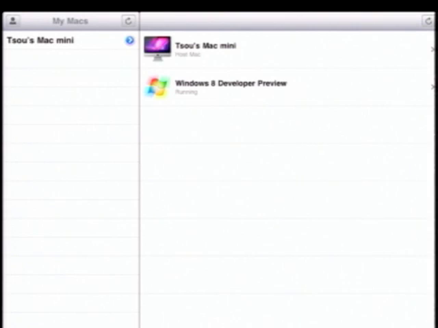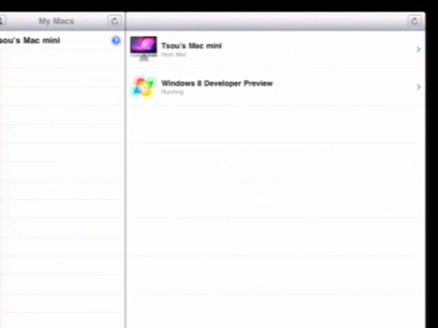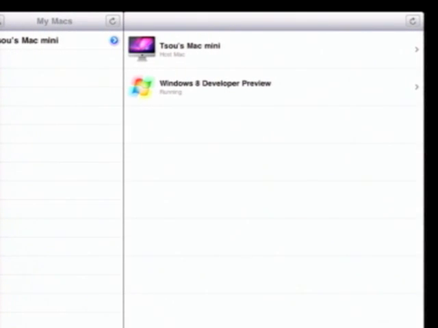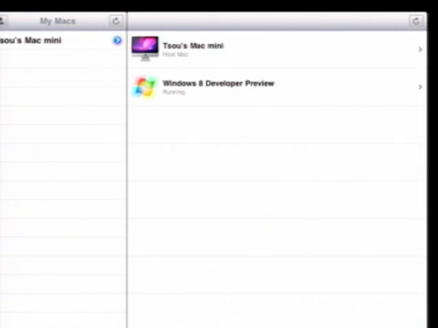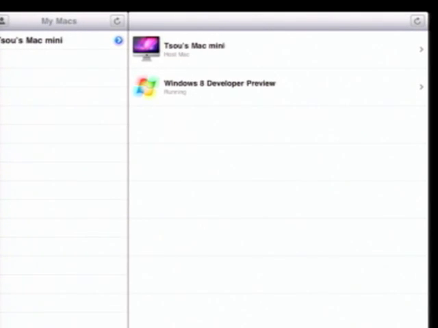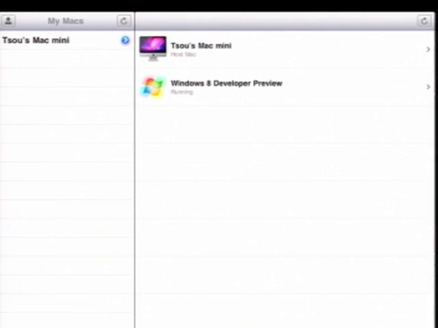If you have Parallels Desktop 7, which is the latest version, you can actually control your Mac itself, just like any other remote desktop application. If you're using Parallels 6, you can only control your virtual machines, which in my case would be the Windows 8 virtual machine. So essentially, this application is a remote desktop application designed specifically for Parallels Desktop.